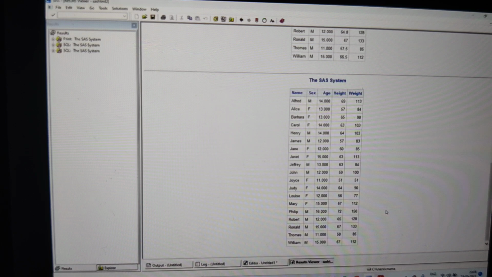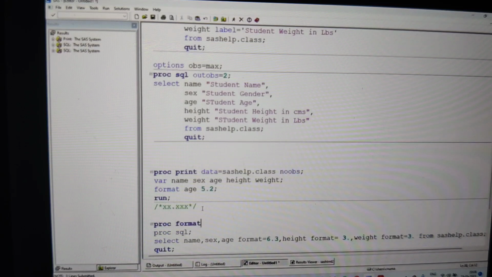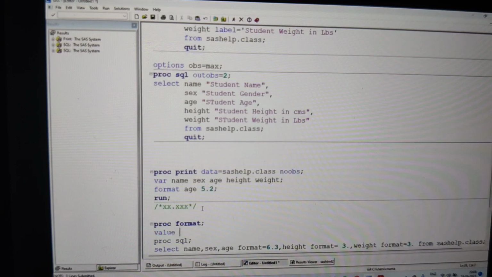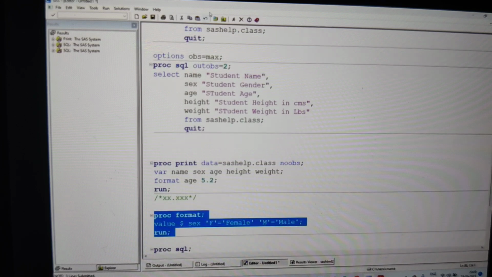By the way, I want to print F as female, M as male. Can somebody tell me what I should do? Format. Do you have a format? No. So what should I do? I should create a format: proc format, semicolon, value. I want to create a dollar symbol, since it is character, then I put capital F is equal to what I want to have. I want to have it as female. Then capital M is equal to what I want to have. I want to have it as male, semicolon. Now select this program and run the program. We are going to have the format.